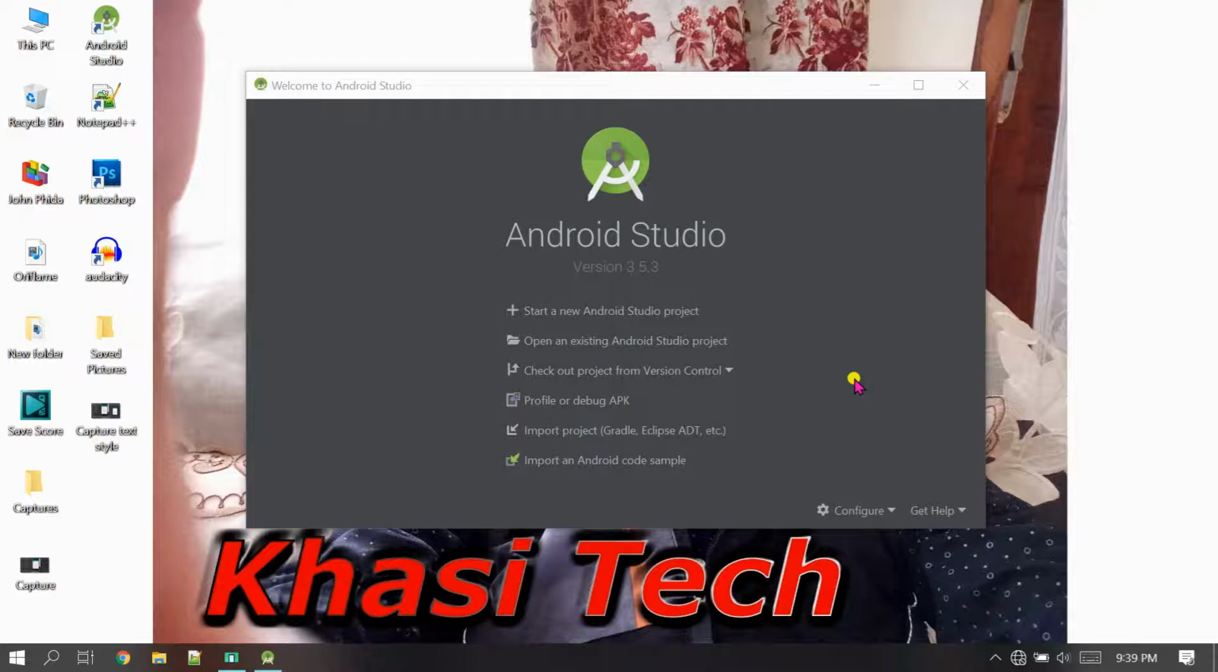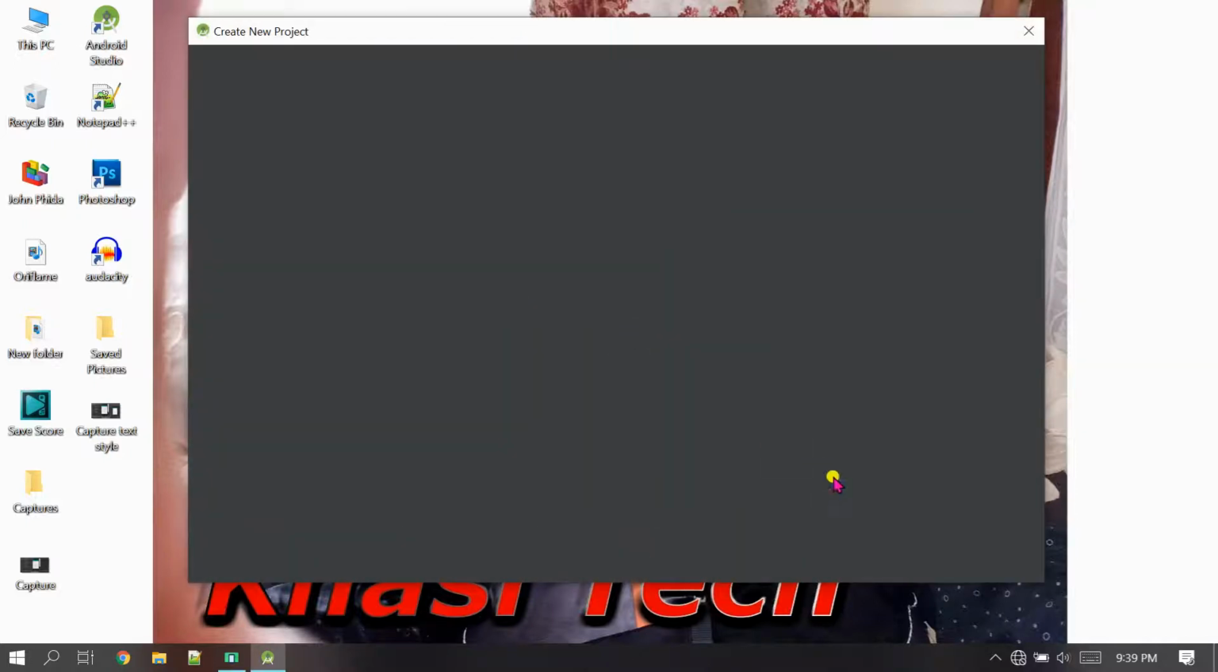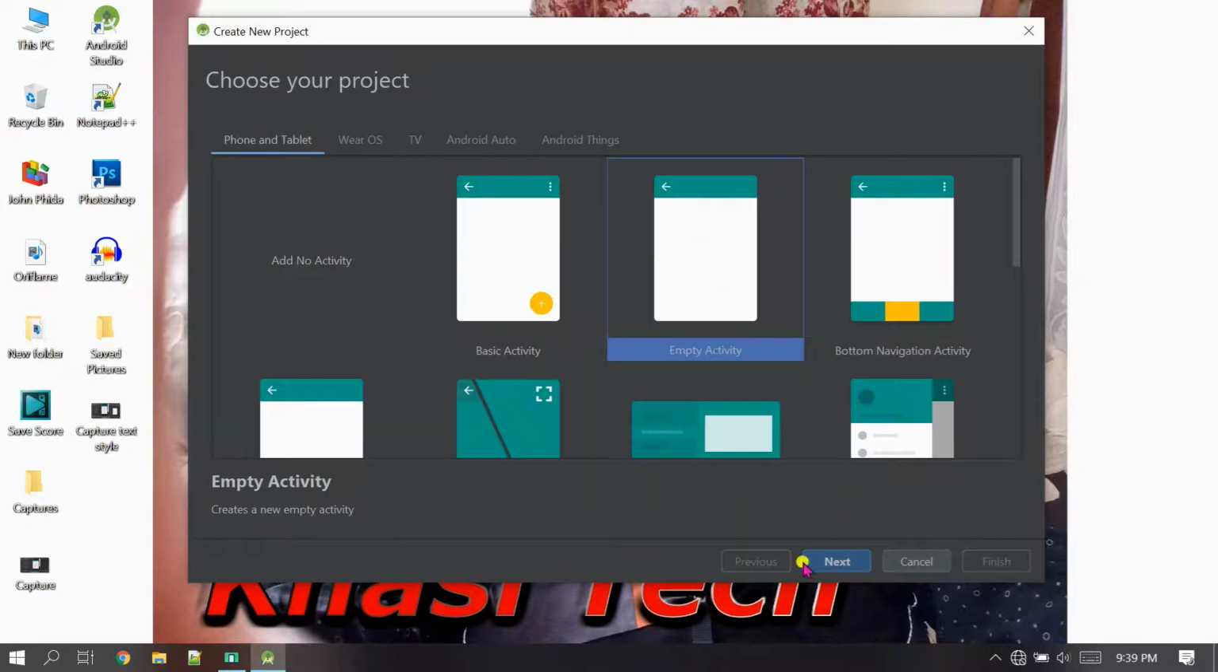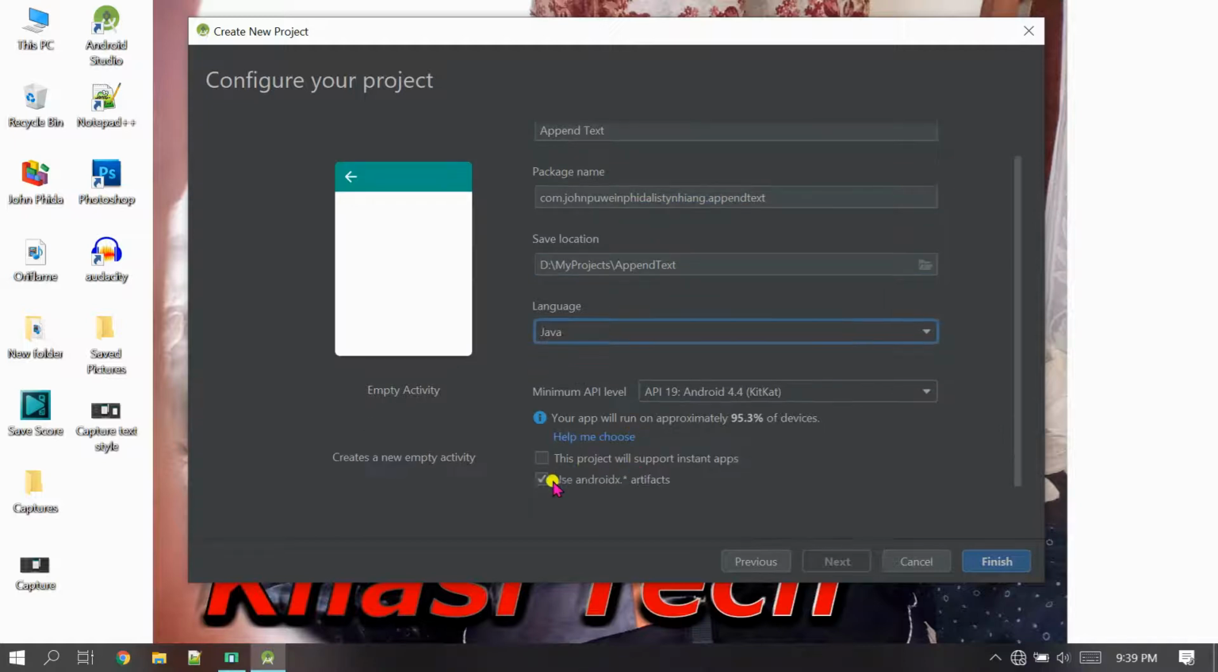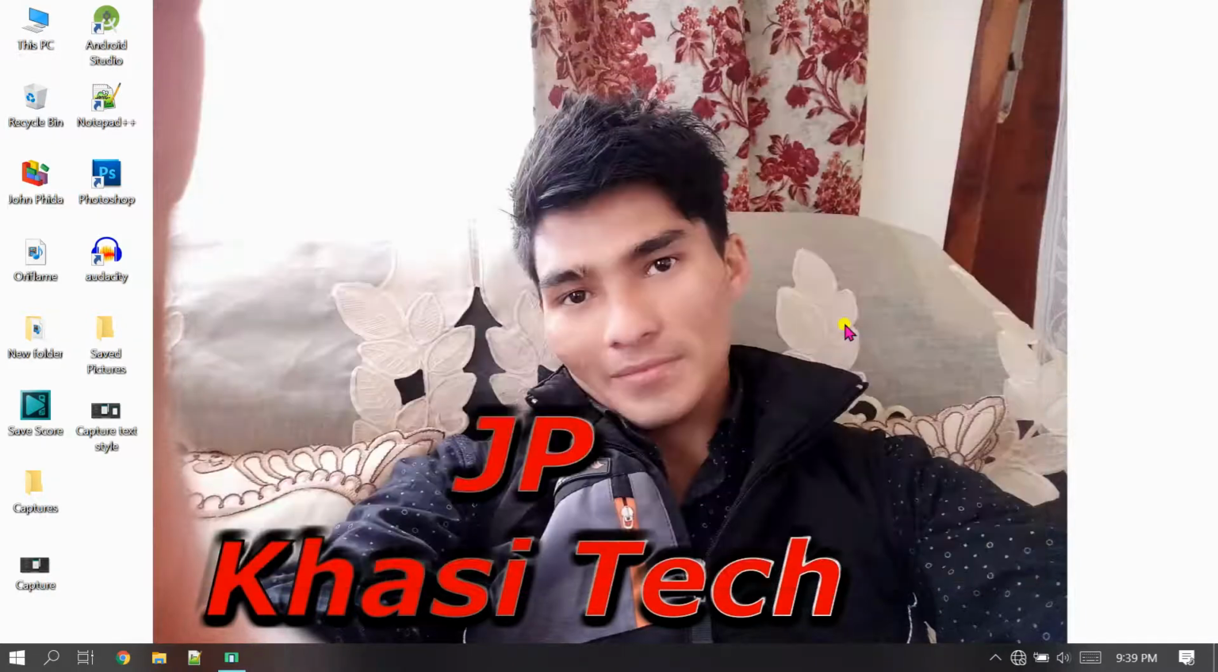So let's start with the project. First of all, we'll start with a new project. I'm going to go with Empty. Next, the name I'm going to say is pen text. Okay, so package I'm going to give default, location default, and then language will be Java. And then scroll down and check this Android X artifact. Now finish.